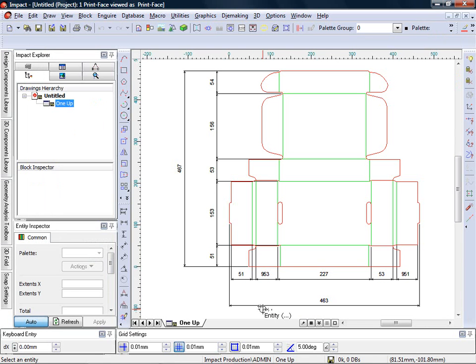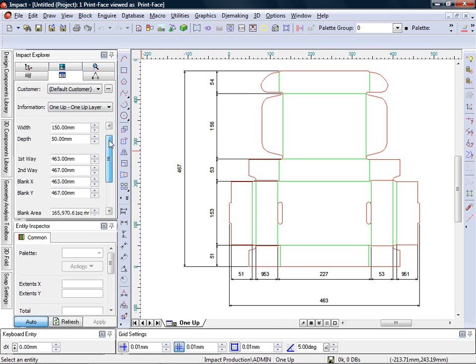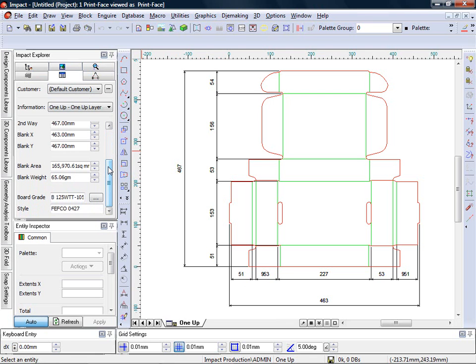A new project layer is created, complete with a fully dimensioned structural design. If we take a look at the Database tab of the Impact Explorer, we can see that information about the OneUp design has been automatically recorded in the Impact database. This information includes internal dimensions, blank size, blank area, blank weight, board grade and design style, but it can be expanded to include other information if necessary.